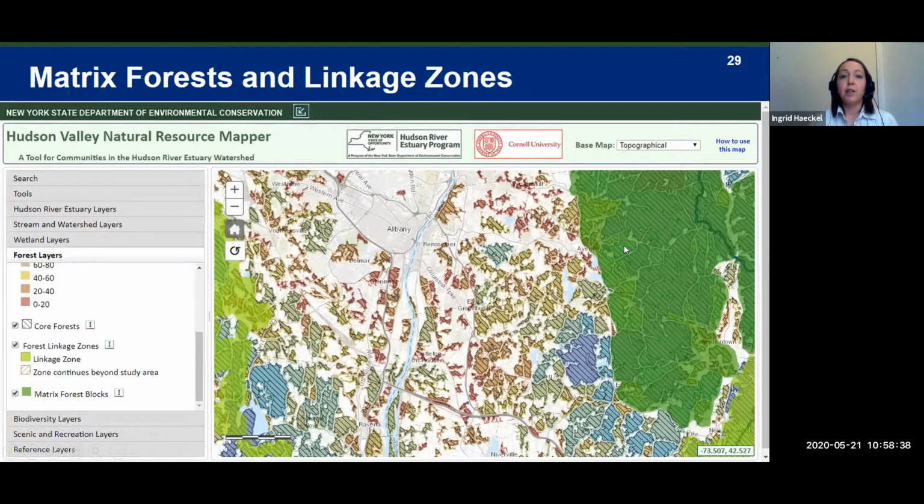So moving along, these are the matrix forests and linkage zones, which are like forest corridors. These were mapped by the Nature Conservancy and the New York Natural Heritage Program at a statewide level. They're considered to be the largest, most intact forests in the state, or in the northeastern United States in fact, that are large enough to support important ecological processes and to recover from large disturbances like hurricanes, ice storms or fires, and be a source of wildlife populations into surrounding areas. So this is showing that the forest I chose earlier is part of the Rensselaer Plateau Matrix Forest Block.